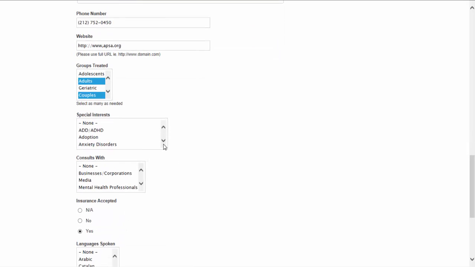Same with special interests. Scroll down and see all of the special interests we have listed. Select the ones that are appropriate for you. To select more than one, once again, hold down the Control key and scroll through to those appropriate for you.